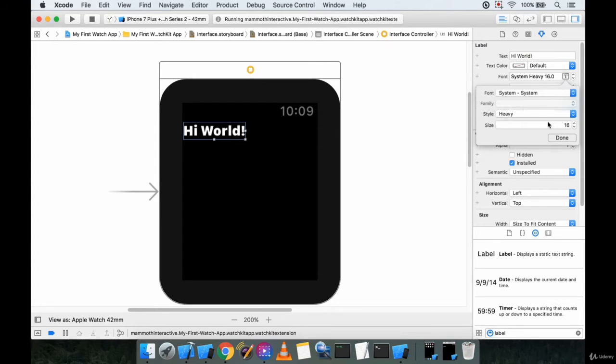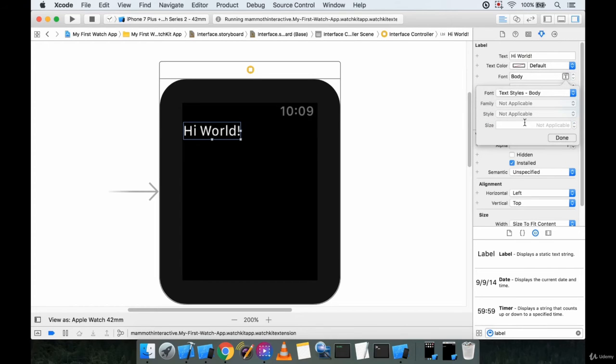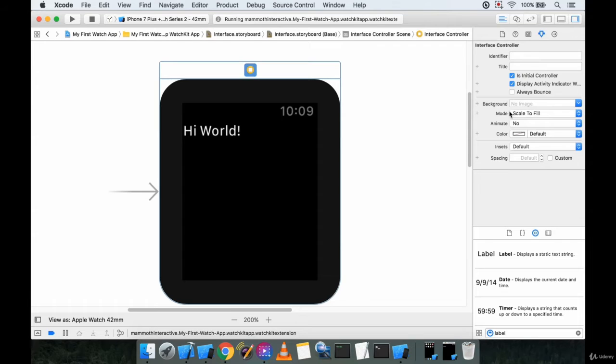Let's go back to how it was, though. Let's see here. So I don't want a system font. I just want, oh, I don't know, textile for body. Yeah, that looks fine. And then we select this again.